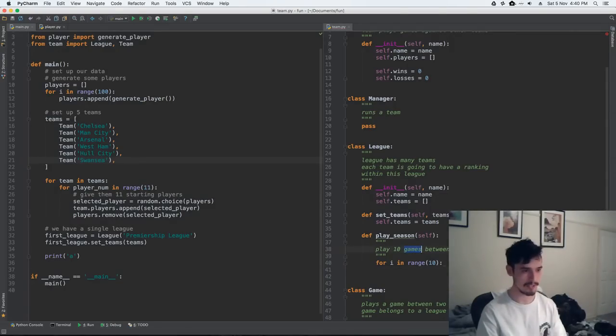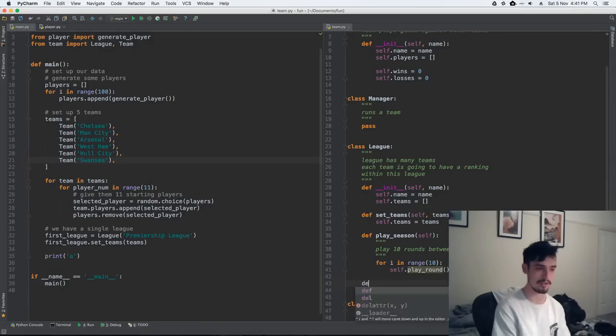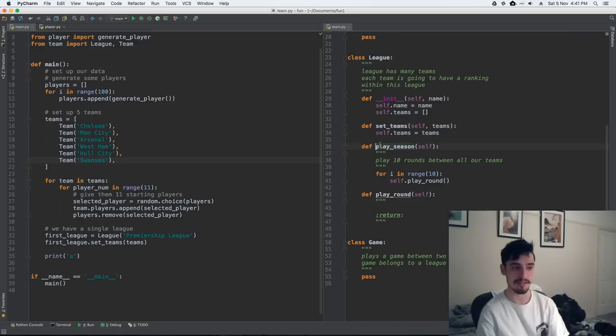Cool. So let's play 10 games between all our teams. And really what we want to be doing is playing 10 rounds. So each round is going to have many games, 3 games or 2. And we're just going to do random matching. So you might end up playing the same teams a couple of times, but to be honest, let's make it as easy as possible. So self.playRound. Now, there's nothing wrong, I think, with doing something like this, where you chain methods down. So what we're saying is that we're going to play a season, and all play season is going to do at the moment is play 10 rounds.